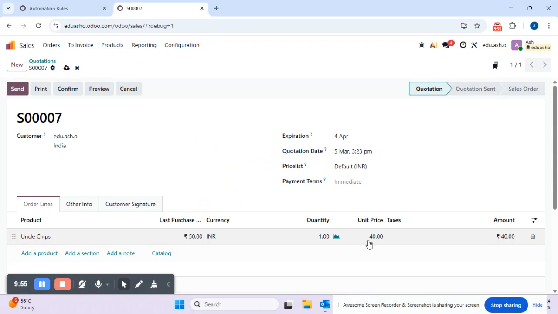You might be having some different test cases too. I would love to discuss those test cases, but I hope you got an idea how we can use the automated actions and Odoo Studio fields to do these kind of things.